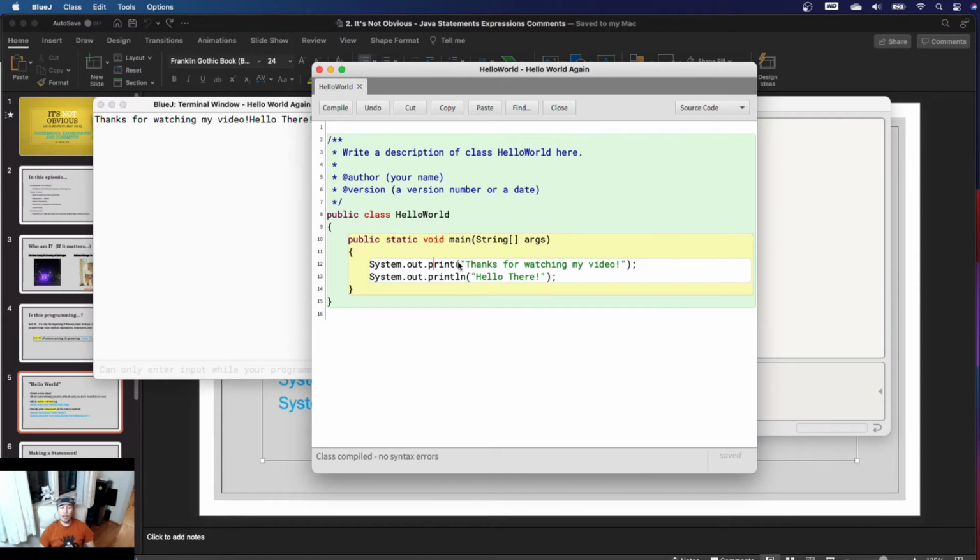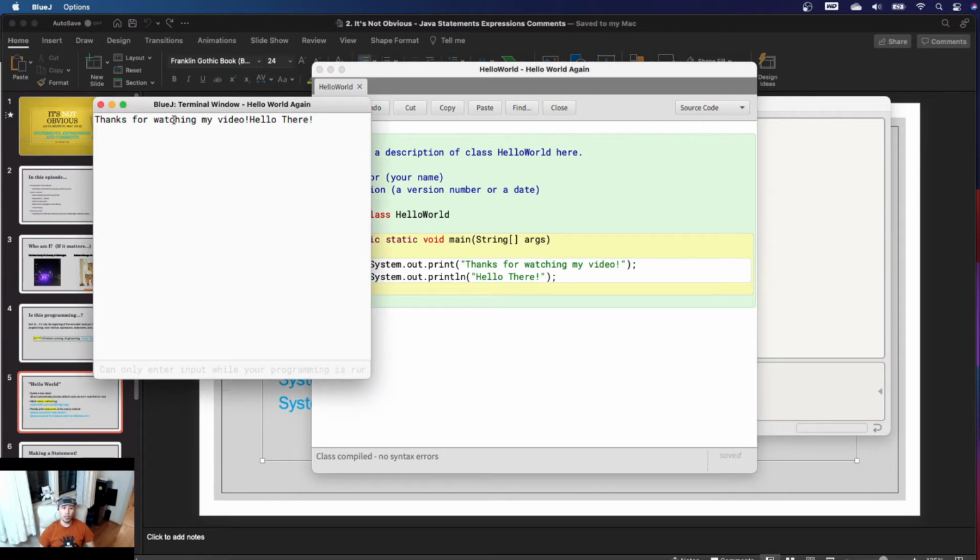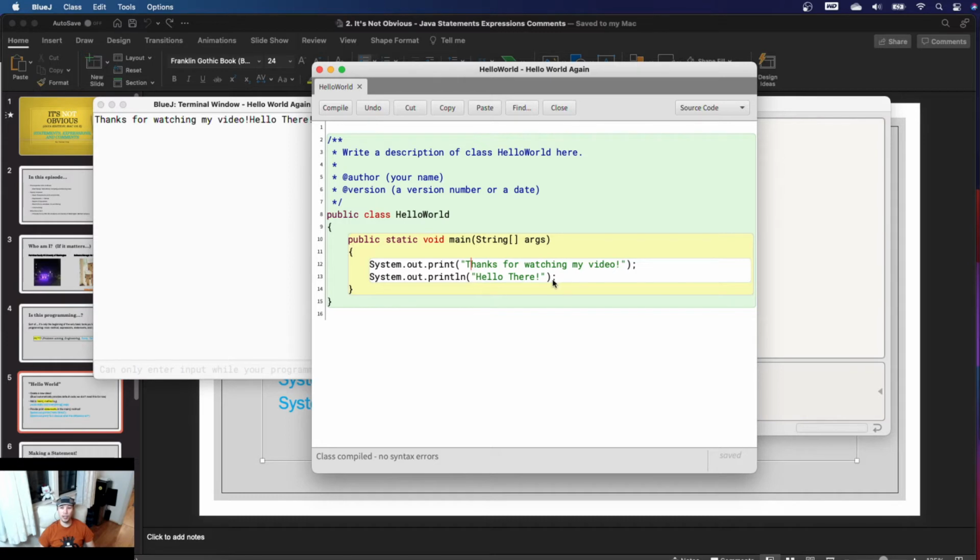So if it's not obvious to you yet by now, print simply prints to the screen, whereas print line prints whatever is in these parentheses to the screen, and then it creates a new line. Now, if this is what you want to do, that's fine, perfectly legit. You can totally do something like this. If not, if you want to have thanks for watching my video and hello there in separate lines, then you can simply do println thanks for watching my video.